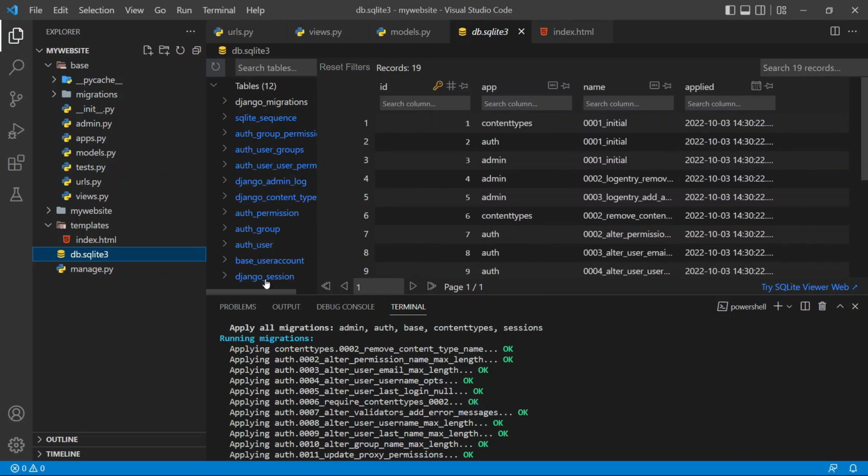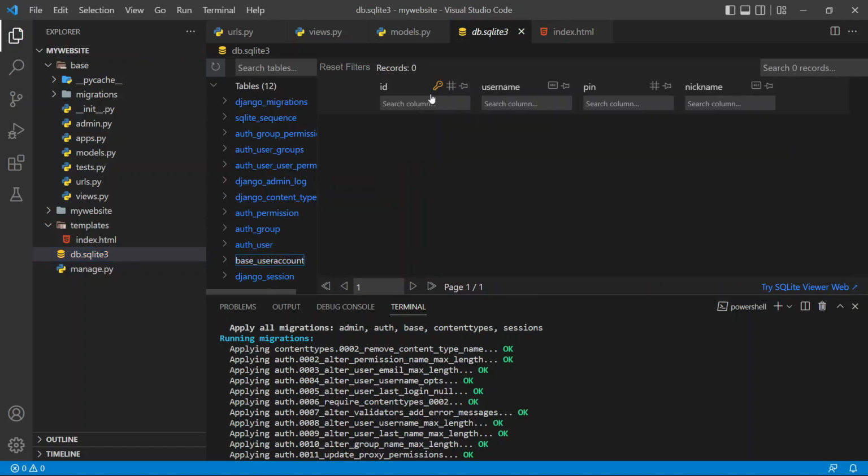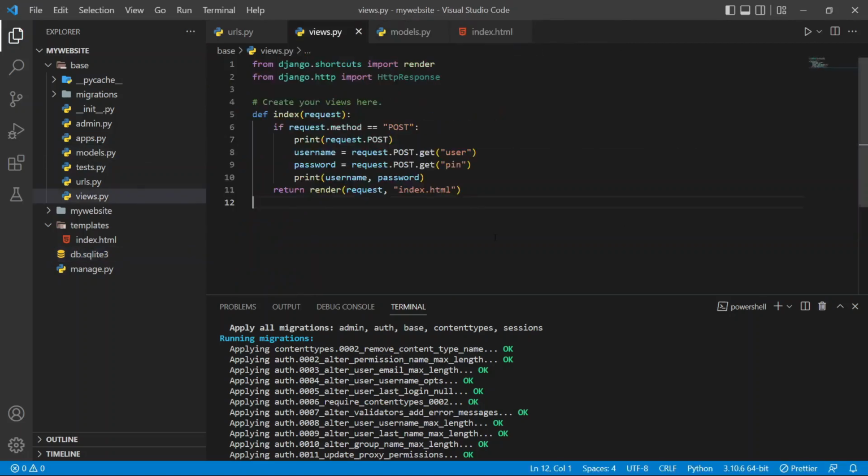You can ignore all of them and go back to base user account. As you can see, we have 0 records. That means no rows inside. We can go back to our views, and instead of just printing the user password, I'm going to show you 2 ways that you can add this username and password.